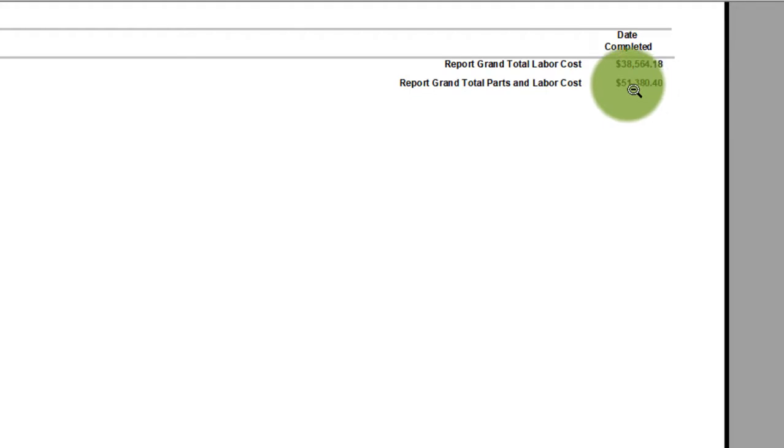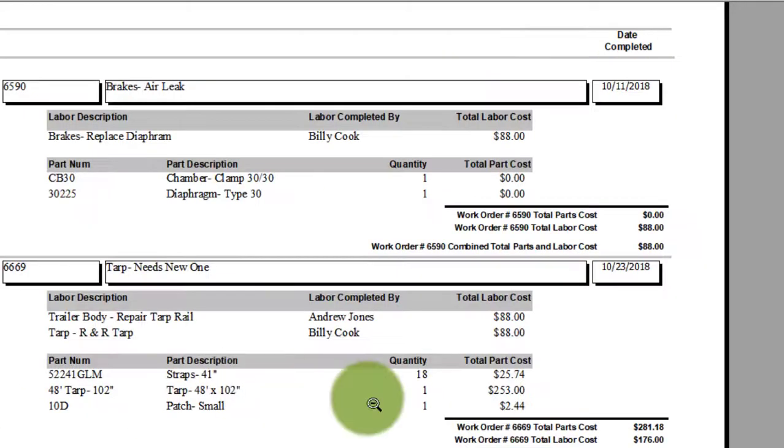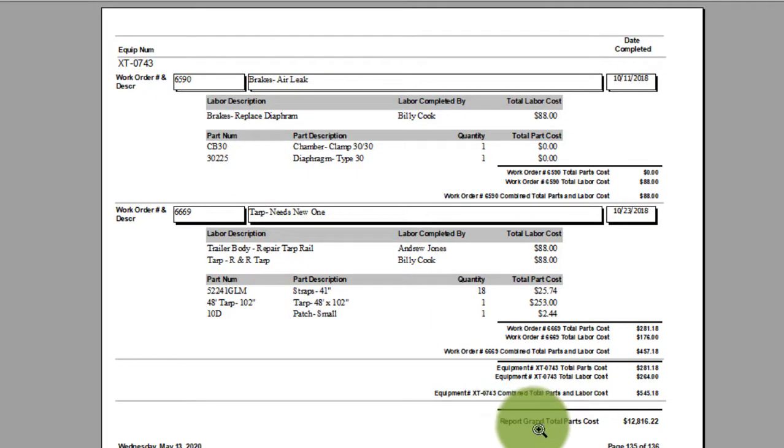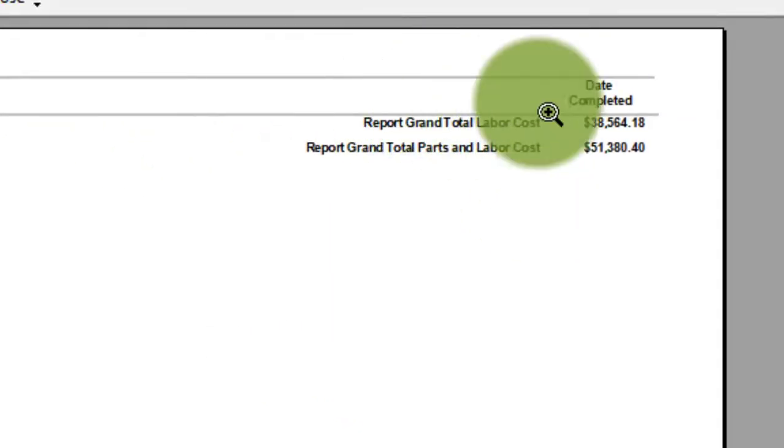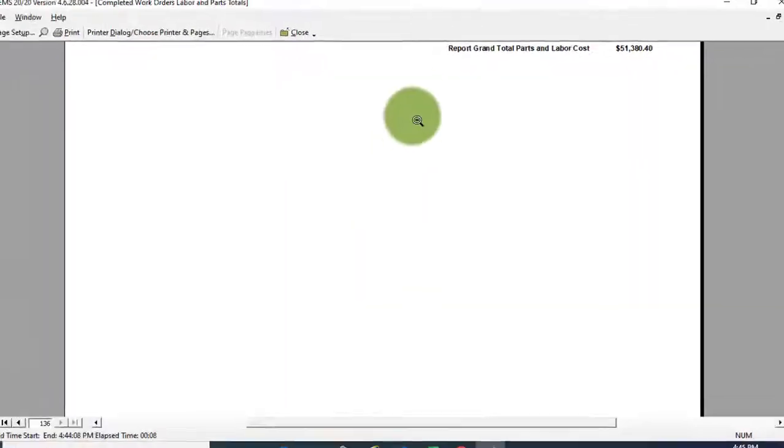In this particular case, we had $51,380.40. We can see the labor cost here. If I go back one page, it's going to see the report grand total parts cost. So we didn't have quite enough room to fit it all on one page, so it carried over to this one final page here with those grand totals. All right, hopefully that helps.